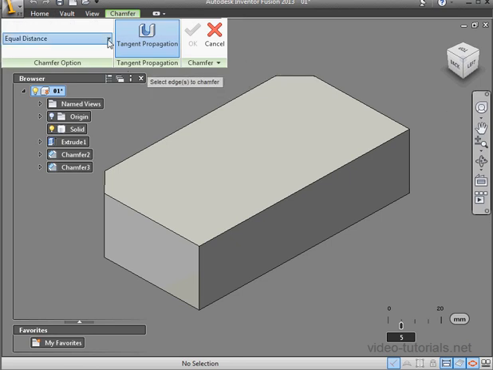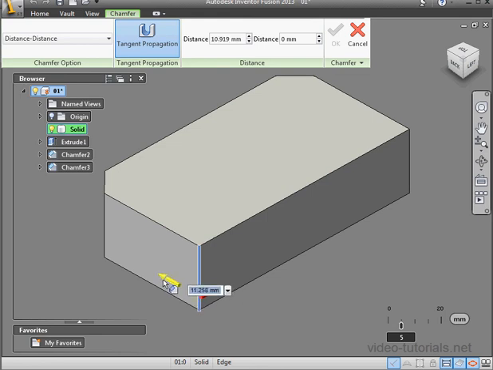Let's take a look at the last chamfer option now. Activate the tool. Select Distance from the drop-down menu. And let's select this edge. Now we can specify the first distance and the second distance, and click OK.